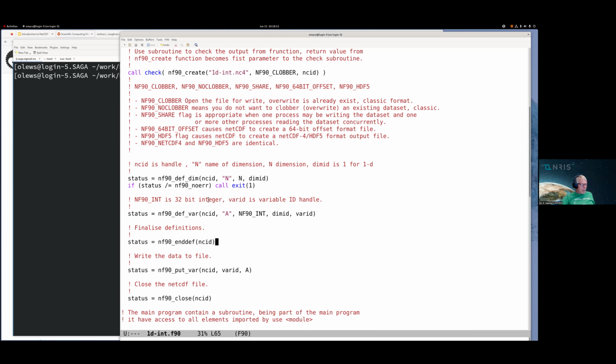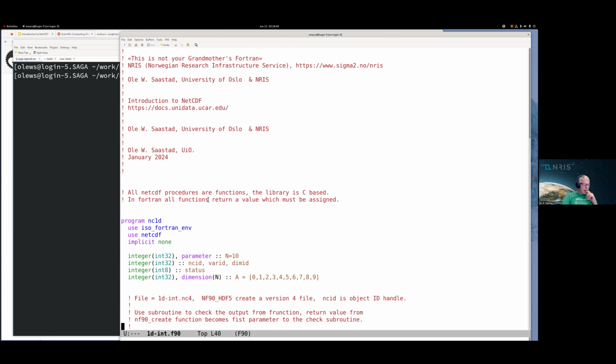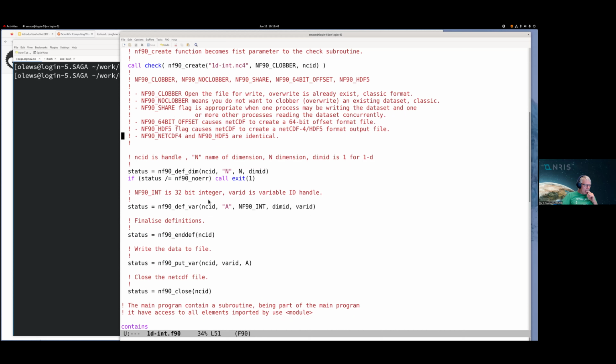Then we finalize the dimension definitions. We say end define on the data set handle, which is the NCID. Then we output the data: we write the data to the file, or the data set, defined by the NCID, which in our case is the file, and the variable ID, and the data contained in A. And A was assigned up here, 1 to 10. So we write that out, we close the file, and we should be good to go.